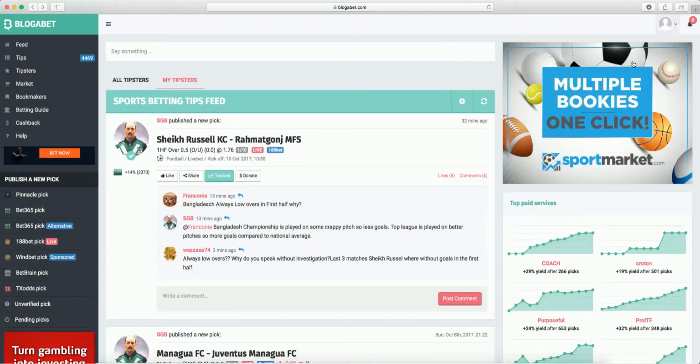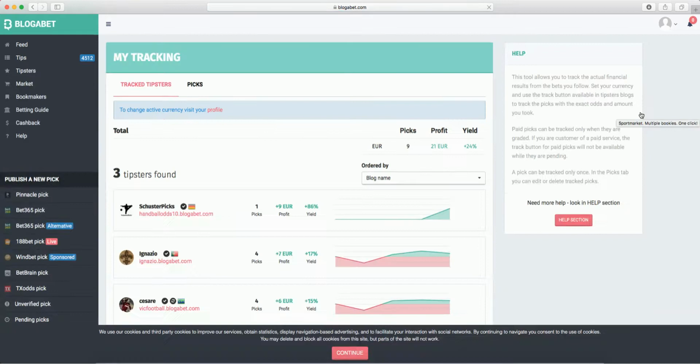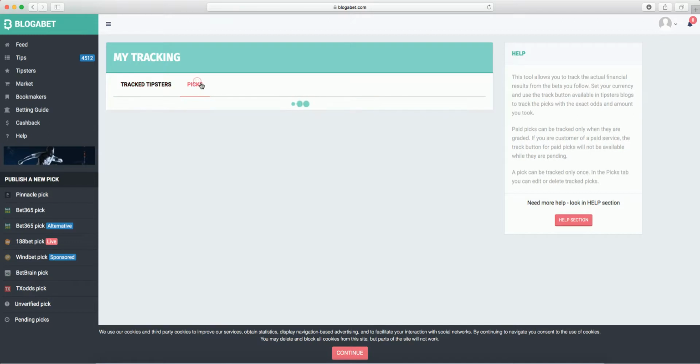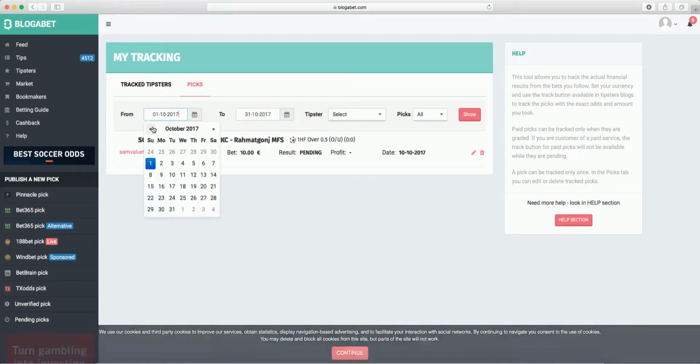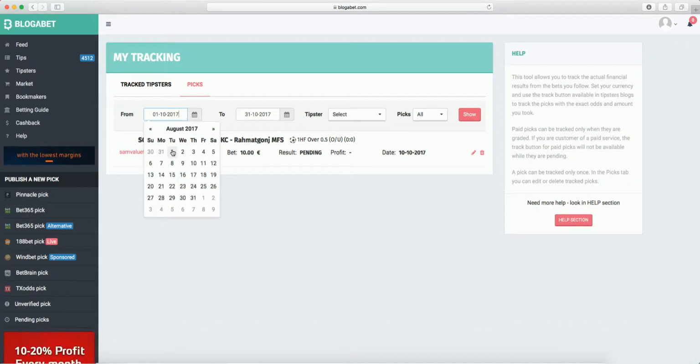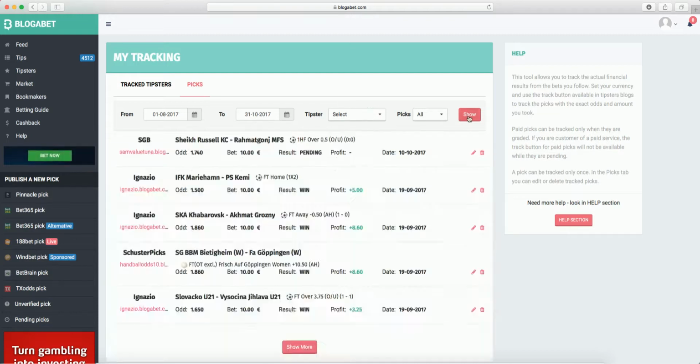Go to My Tracking and you will see a snapshot of what you've actually made with your money and the odds you were able to take from each individual tipster. Click on the Picks tab to see the detailed performance. You can set a date range, display by tipster, and filter the picks that are already graded. In this example, the staked amount is 10 euros on each of the tips and all of the tipsters.